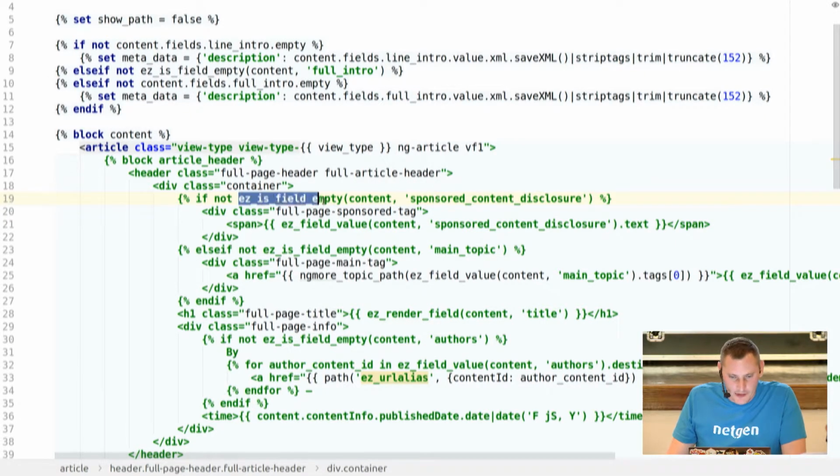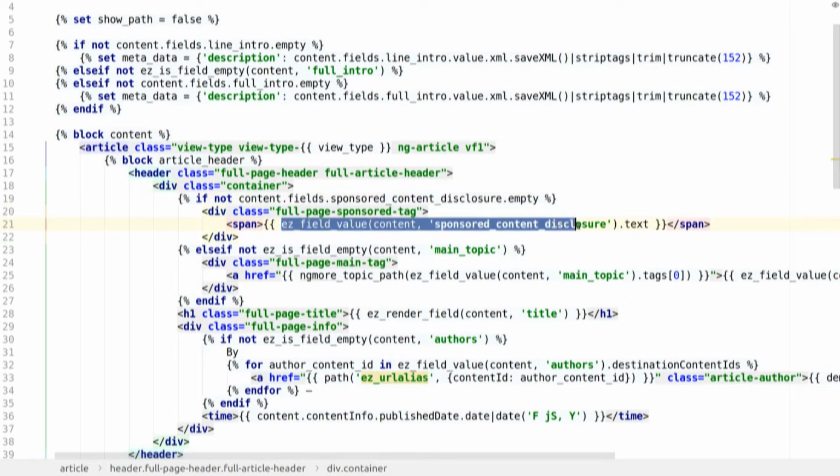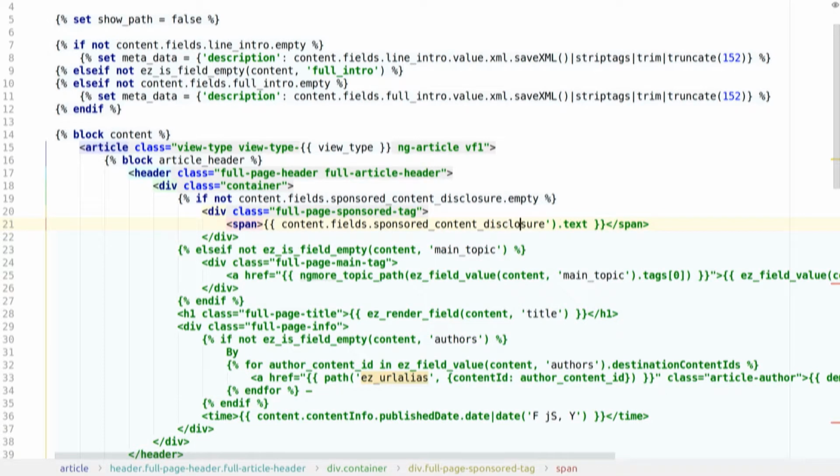Okay, then again we have another check. If the field is empty, we have to write content.fields, again the field identifier.empty. Again, we are not using the Twig function. And for example, we need again the field value, so content.fields, again the field identifier.value.